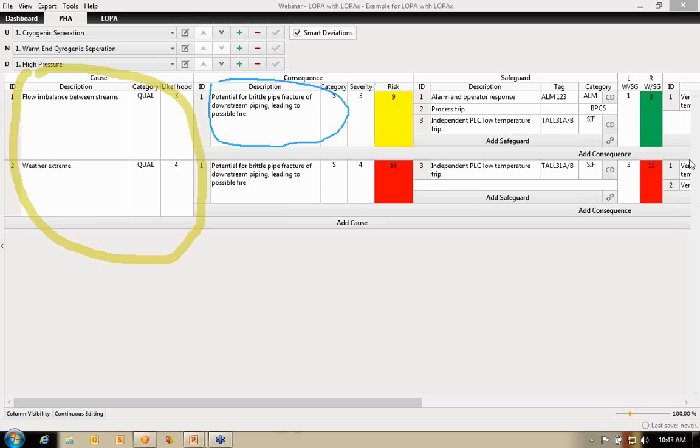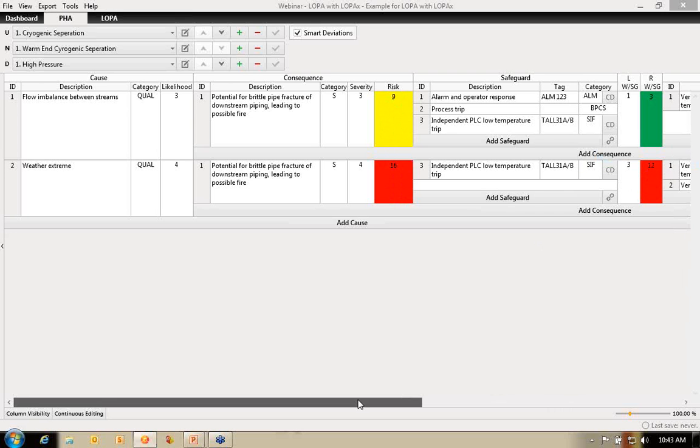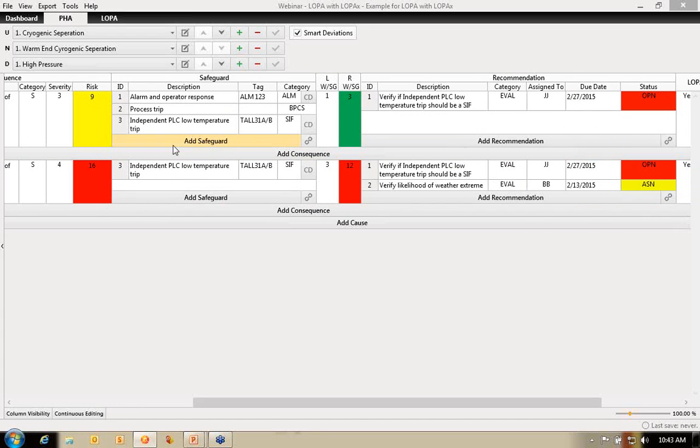There's a severity category assigned to them with different severity levels. In this case, in the example, resulting in levels of risk. Then next, we see safeguards identified: alarm, an operator response, and a process trip, and we see an independent PLC low temperature trip suggested as well.